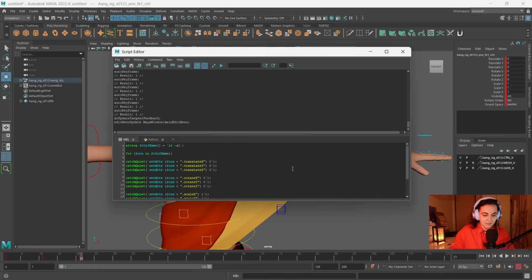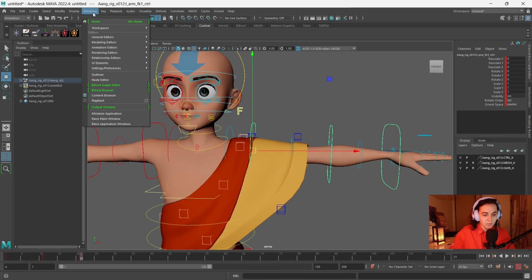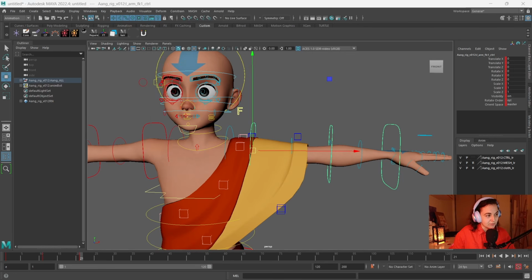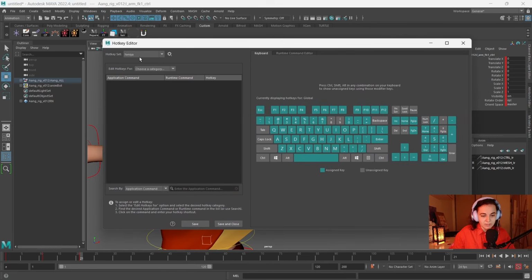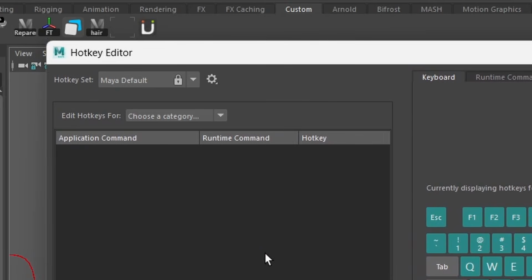We need to save this whole thing to something way more fun. Something that's called, in settings, hotkey editor. Let's click it, it takes a bit of time to run. So over here, you would have Maya default.